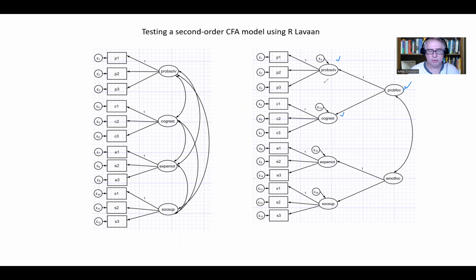So both of these first order factors are proposed to have their relationship accounted for by the second order factor, which is problem focused coping. Then when we look at express emotion and social support, those being first order factors, that association is proposed to be accounted for by this emotion focused coping second order factor. You also notice that we have a correlation, or covariance, drawn between the two second order factors.